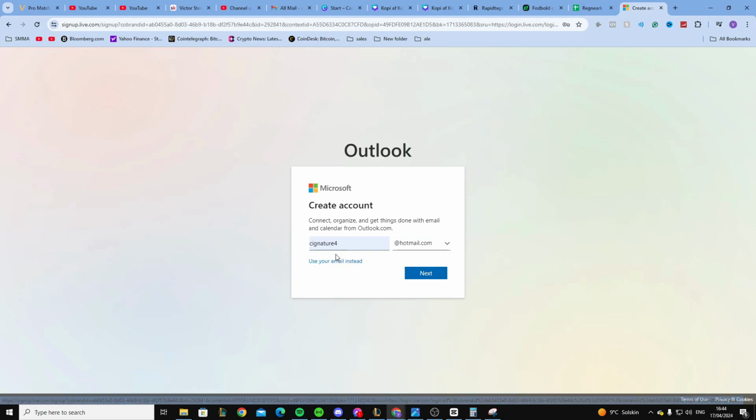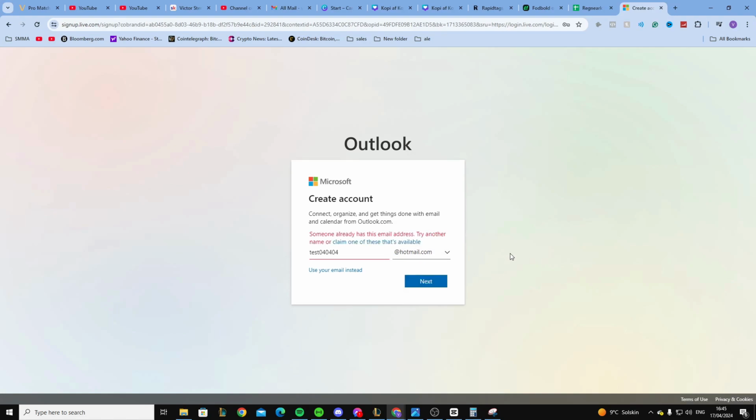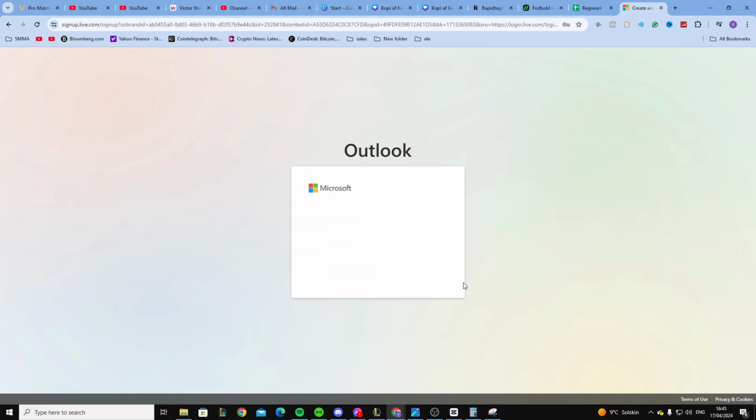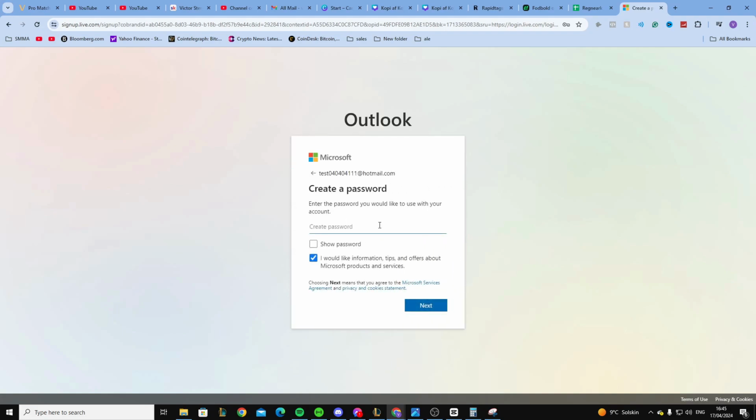Here, you can type in your email. I already had one saved, but you can type in your own. It can be anything. Let's just test 040404 at Outlook or Hotmail. I just used the Hotmail. Next. Okay, it's already taken. Just like that. Then you're gonna create a password. I'm just gonna type in something random.